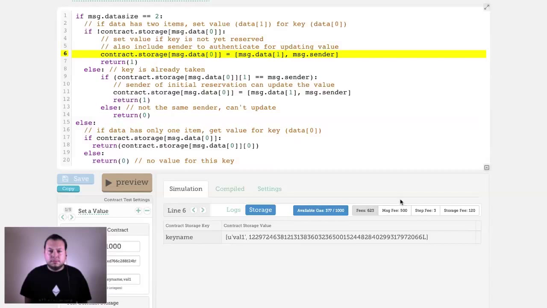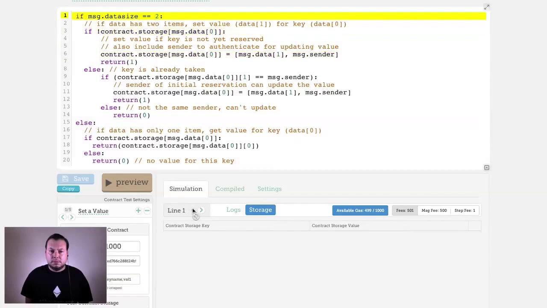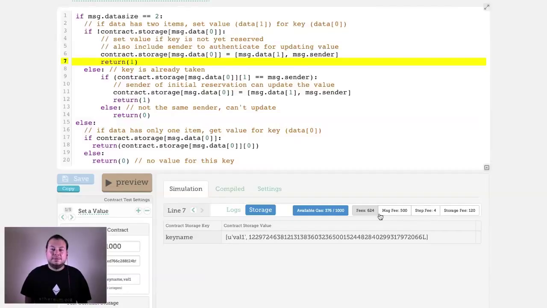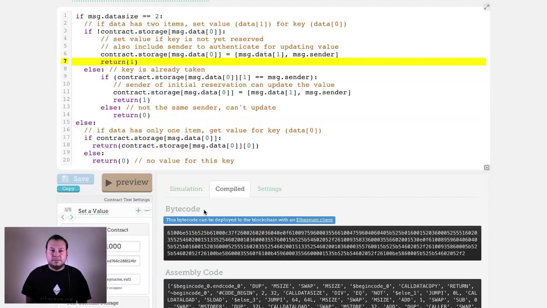And then right over here, we have some fee information. This shows that as we step through the contract, your available gas is slowly depleting, and then you see it break down in terms of how your ether is being spent on things like storage, steps, and sending messages.